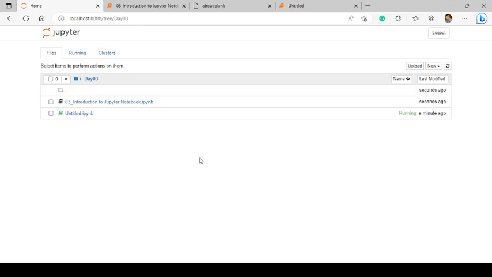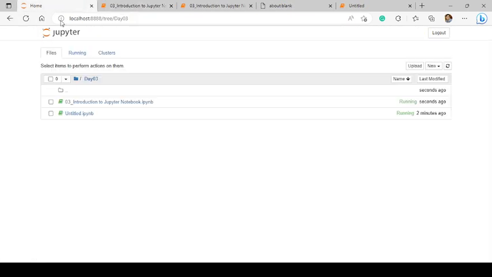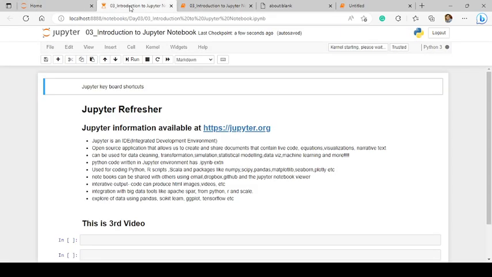Once you upload, you can see this one is showing in black color, but this one is showing in green color. Whatever file is running will be shown in green. Suppose you click this one and go back, you can see the color has changed here because it has started running.